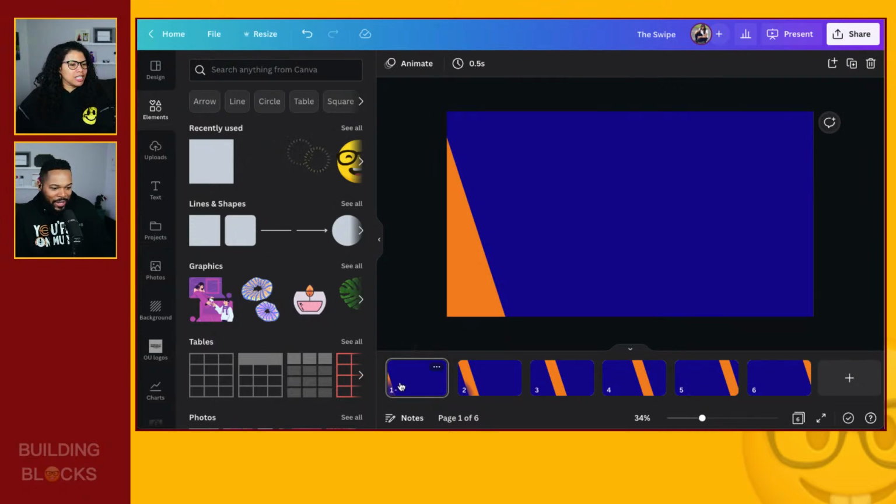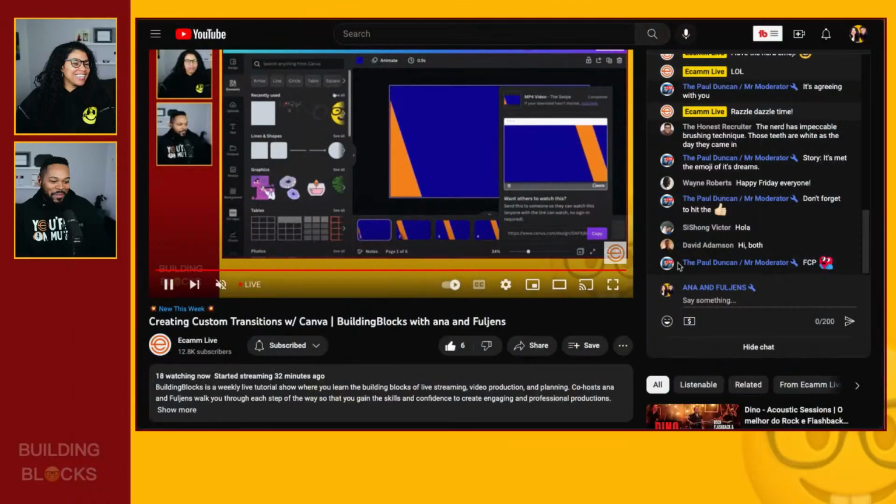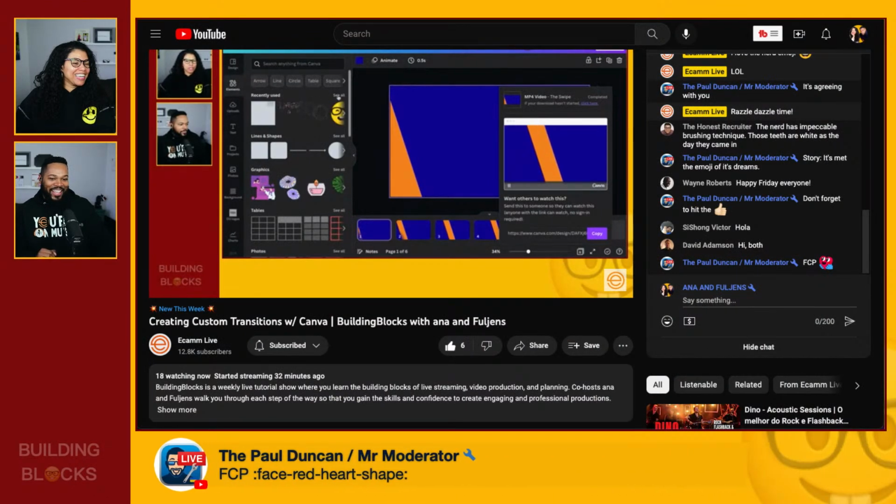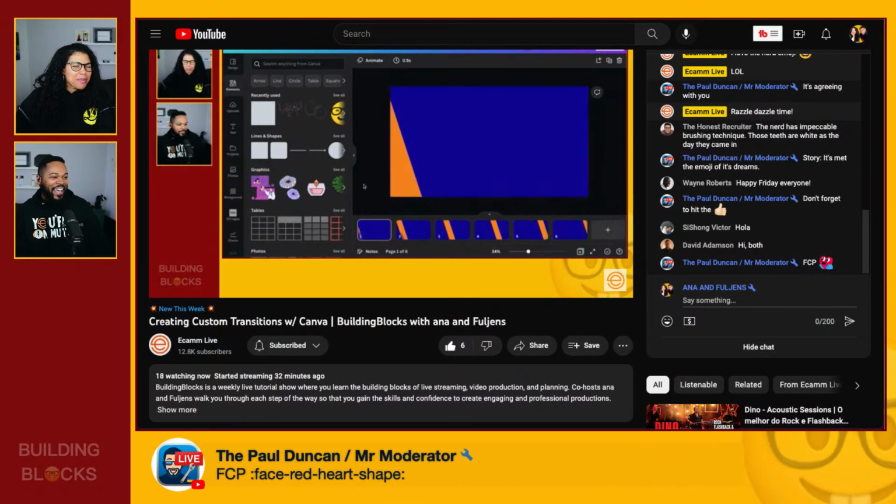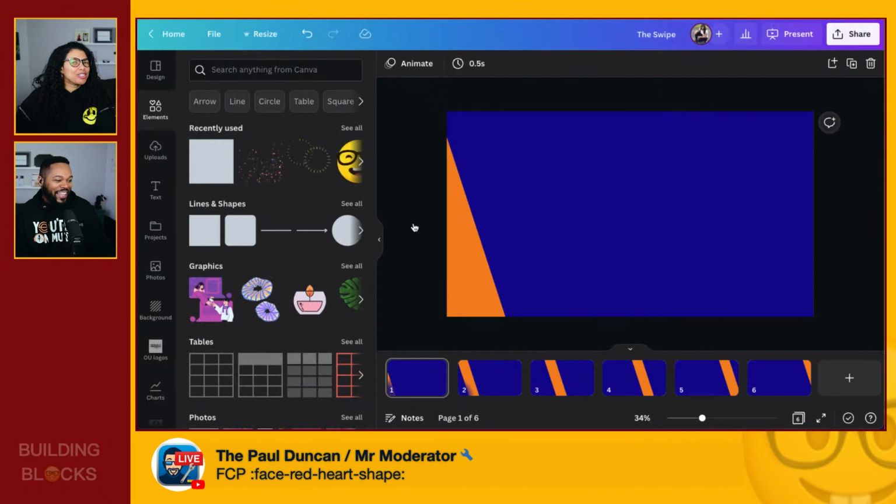FCP face red heart shape. Hold on a second. Final Cut Pro, that kind of caught my attention there. Let's see what that looks like. Okay, FCP with a heart. Okay, got it, Paul. In Ecamm, it shows up like this. Yeah, right. We're like, okay, what does that mean? Is that a code for entering on Canva and searching for something, Paul?